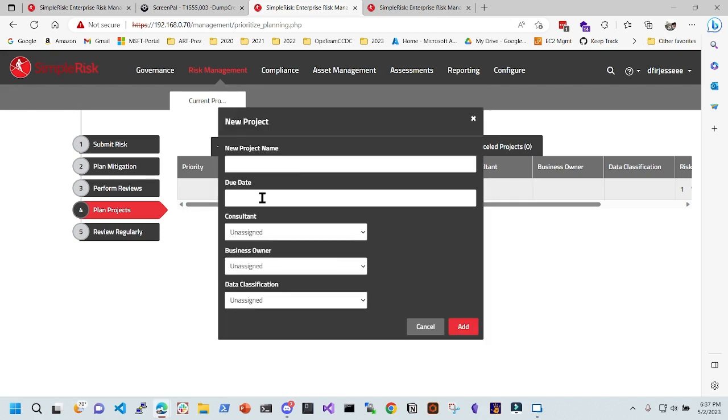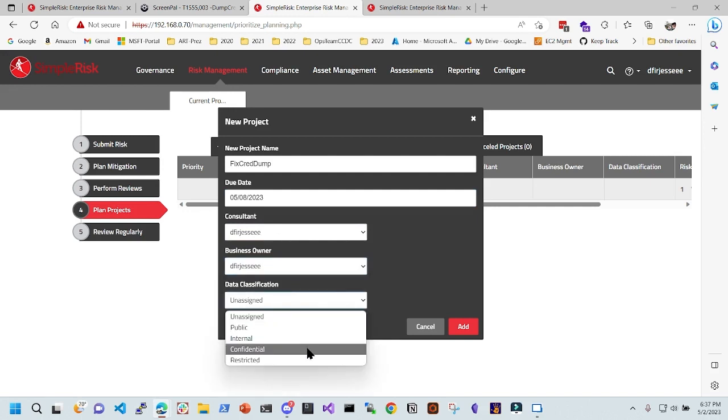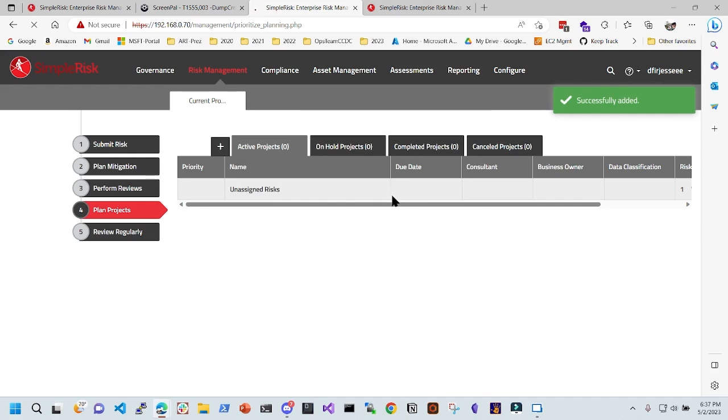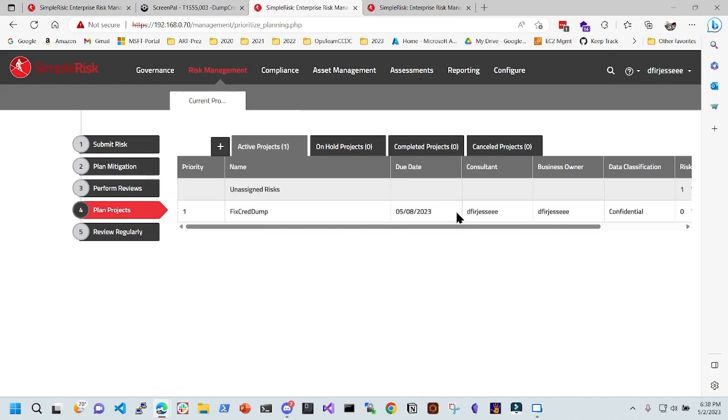So I probably have to start a project. So: fix cred dump, due date on this date, consulted by me, business owner is me, data classification confidential, and we'll say add. And there it is. There's the project. Cool. We have a project in play.